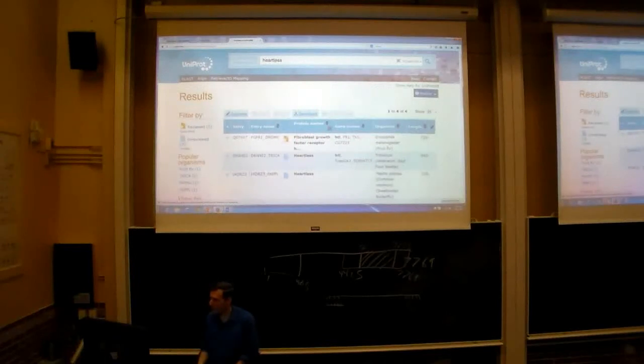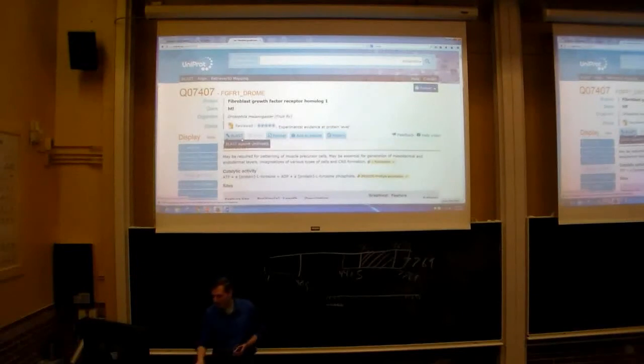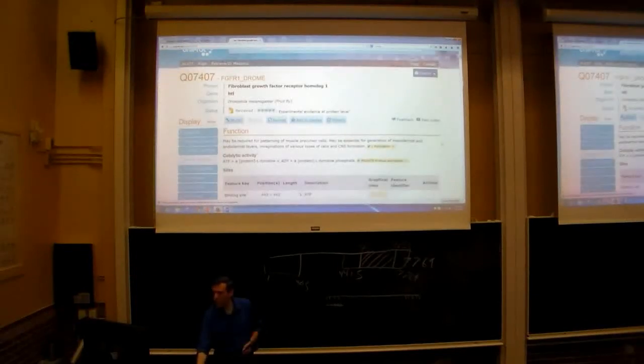You can bring up some hits to the heartless query. You can see that there are a few versions of heartless in different organisms, but I will just bring up the Drosophila one here. We can note that there is this gold star here that's telling us this is a Swiss-Prot entry. The blue would tell us about a TrEMBL entry. And a Swiss-Prot entry, we can see, will have a lot of different useful information here.